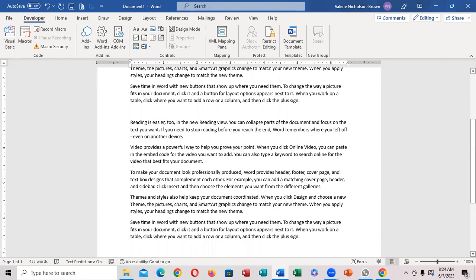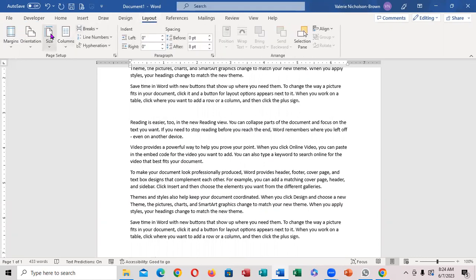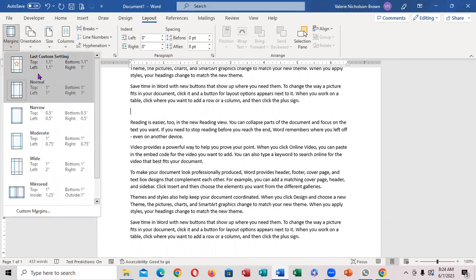First thing I wanted to do, I wanted to come up here to layout. Some of your versions might show page layout, depends on what you have. So this is layout, I'm going to click on it to bring up the ribbon right here. So I'm going to come to my left. You notice here it says margin, you're going to click on the pointer. Right, you're going to bring up this little dialog box.